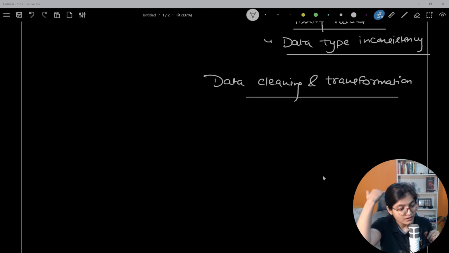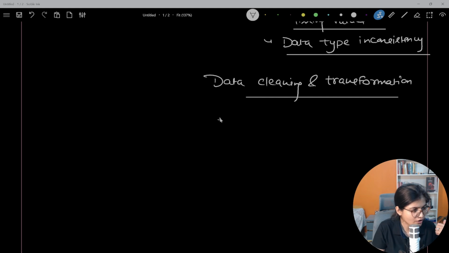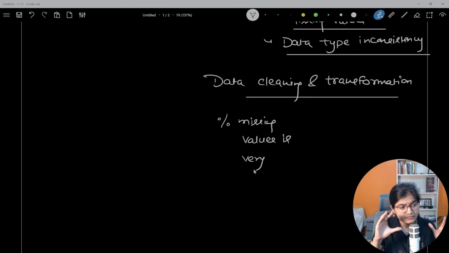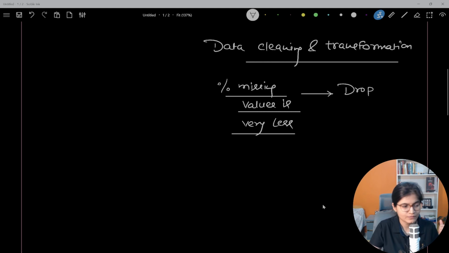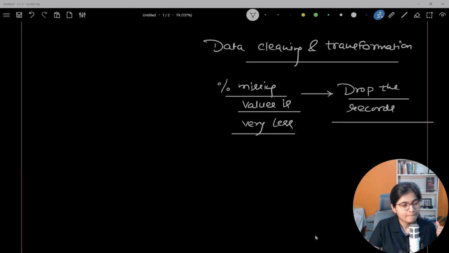Now the point is that usually in stats we apply a very simple intuition whenever we try to handle the missing values. I hope that you must have heard about it, that when the percentage of missing values is very less, for example, it could be less than 3 to 5%, in that specific context, a better idea is to drop those specific records.